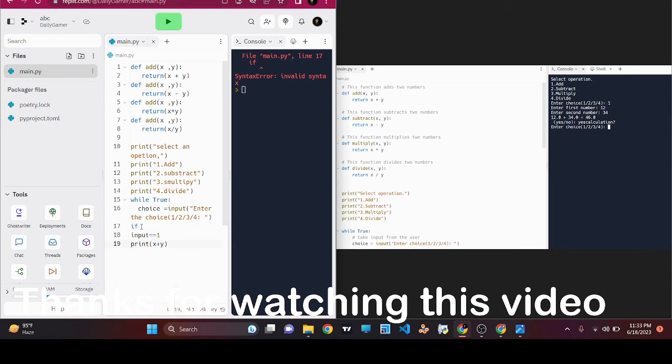Line number 17, if a is equal to 1, sorry, input for input. So here a is equal to 1, print x plus 1. The error is here: a is equal to 1, so we can put this thing here.